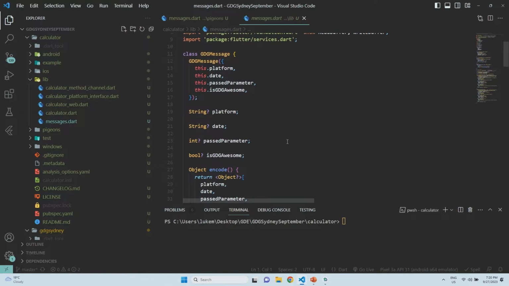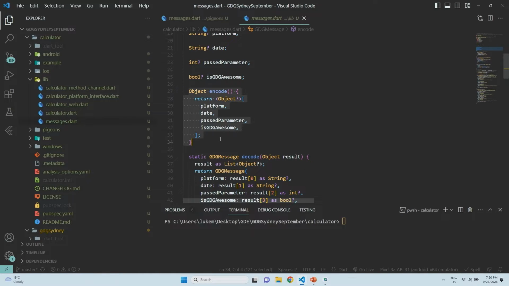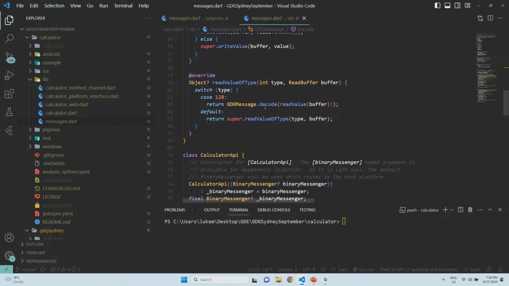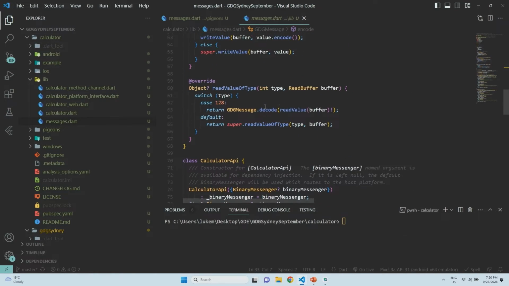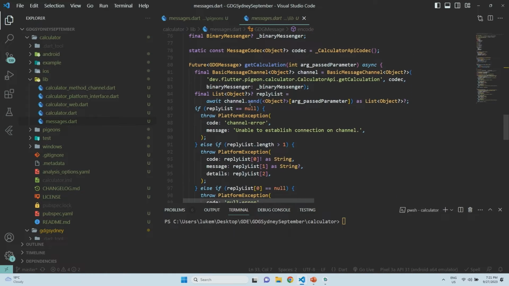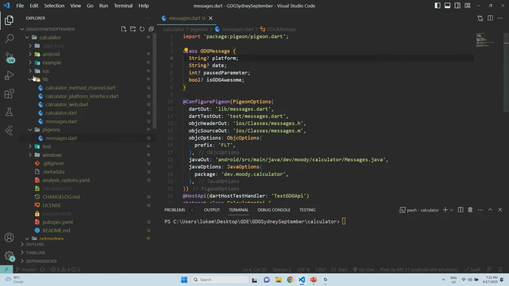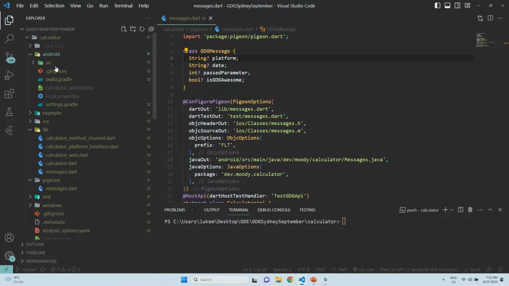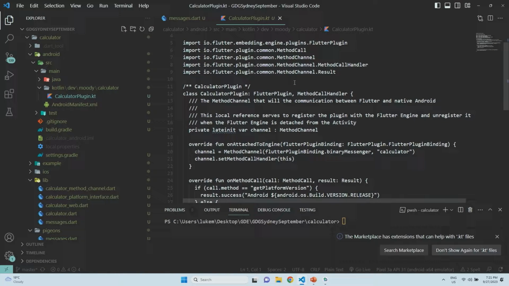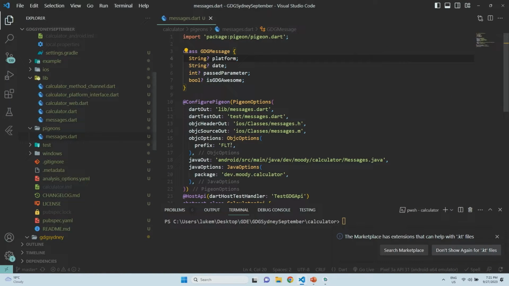We don't modify any of this, but it's created our class, which is the GDG message. It's created an encode, a decode, and also creates that codec that we've seen before as it switches between native and Flutter. It also creates our API for us. I'm not going to go through it line by line, but it generates a lot of the boilerplate for us inside of Dart. And if we go into Android, it also creates our plugin, which I can't really open in VS Code, but it generates this here.